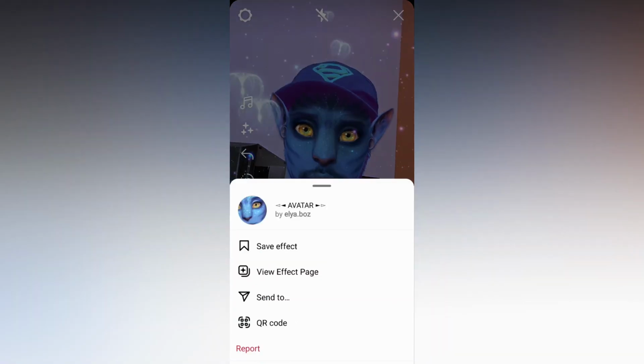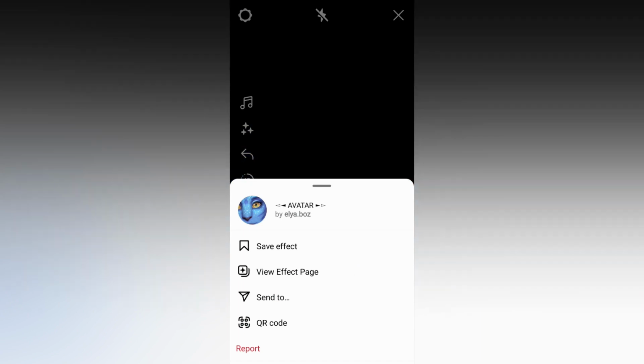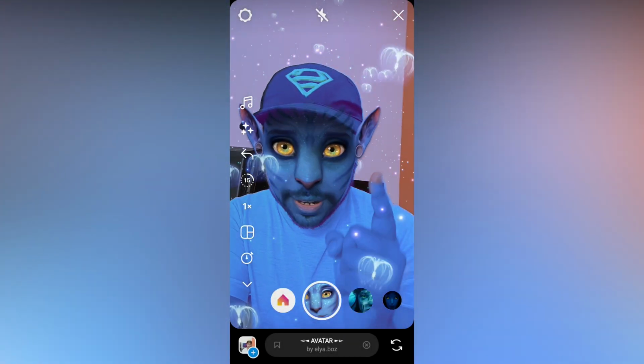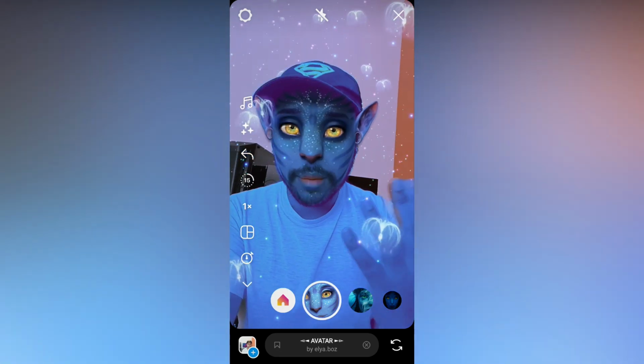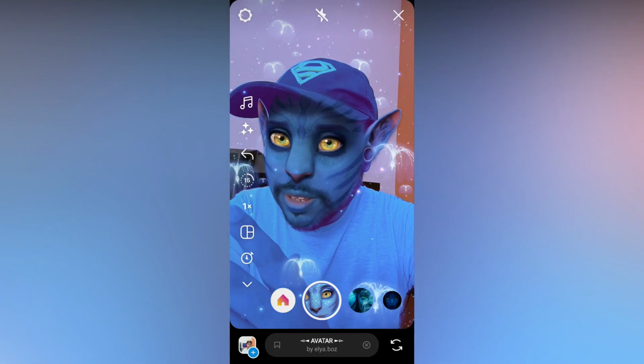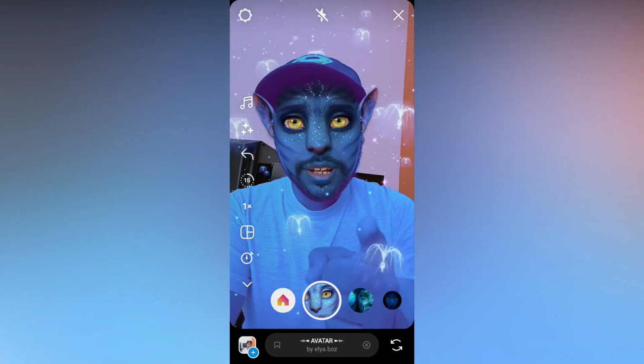You can just click on this and click on the view effect page. There are more than 94,000 reels created using this particular filter. So do you understand, this is a very viral filter on Instagram. So try this beautiful avatar filter and make your avatar reel now.